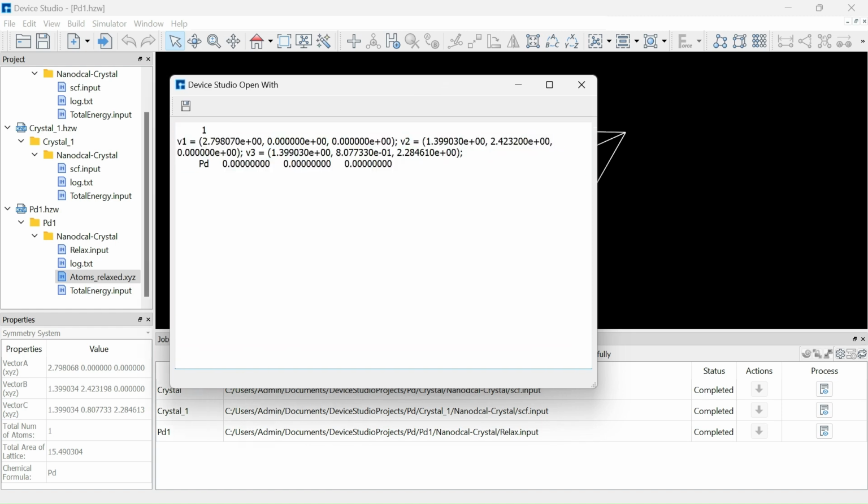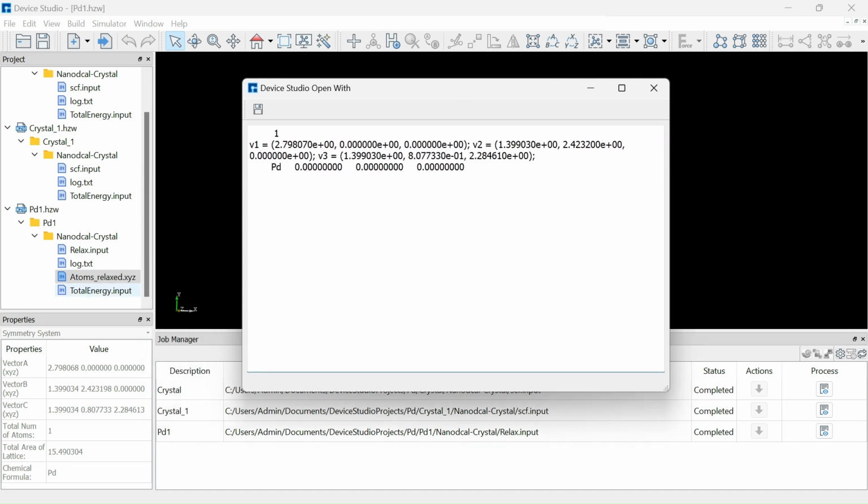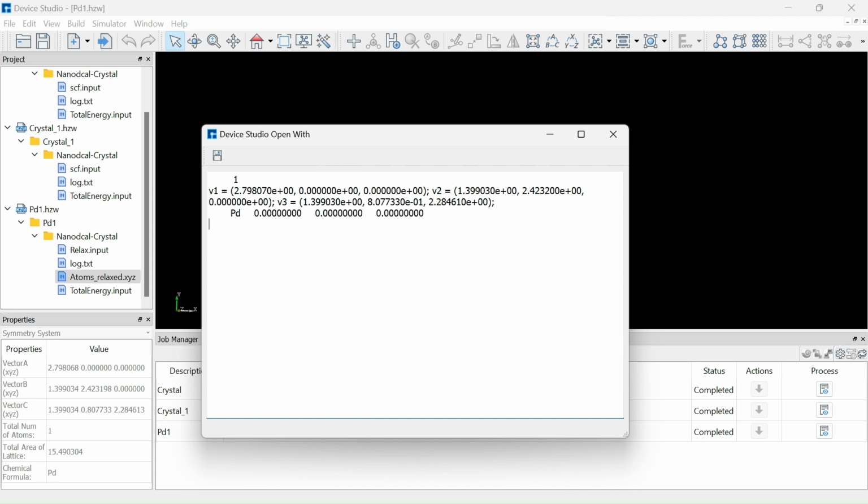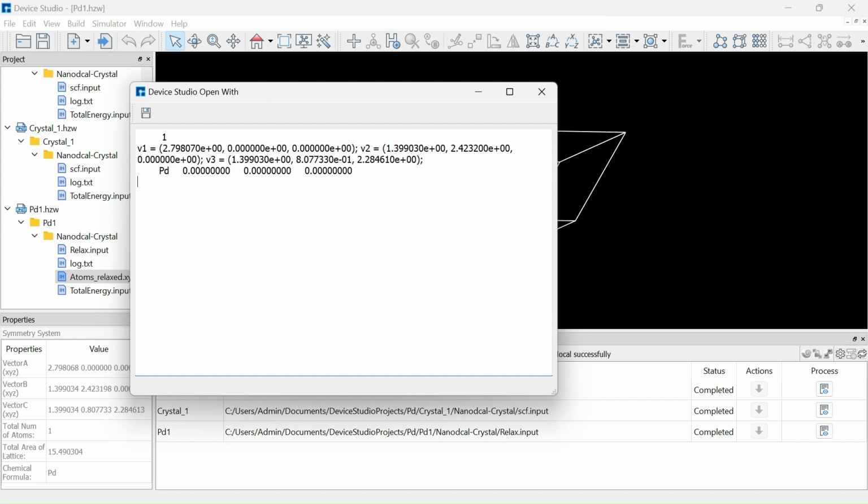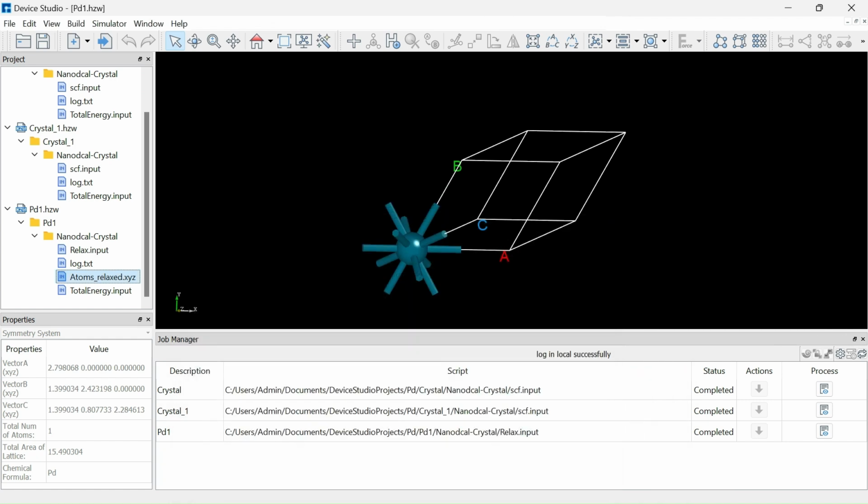Whenever you do the optimization of any type of crystal material structure, if you want to know whether your calculation is completed or not, until you get the atom slash relax.xyz file, that means your optimization is not completed. So you have to be patient, because when you calculate the relaxation or optimization, it will take some time, as a lot of calculations are happening. In our scenario, I have only one atom, so the calculation is completed very shortly.